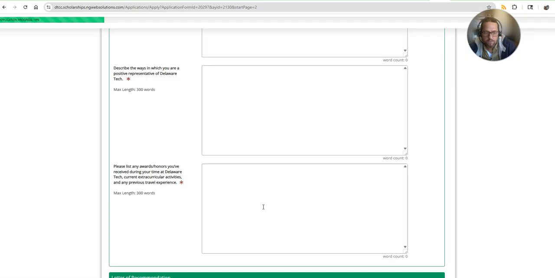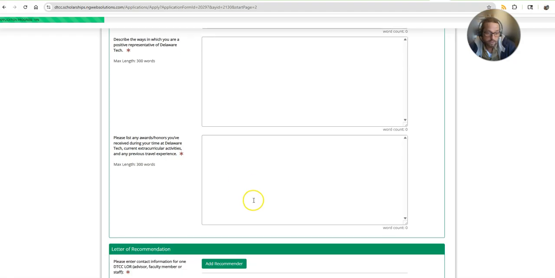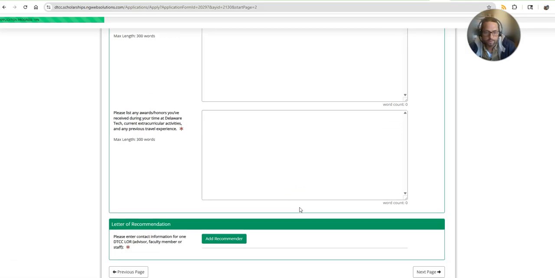I tell every student that does this, write your essays, don't submit the application. Go down to the Writing Center. Every campus does have a Writing Center. And you can drop in. It's free. It's a service provided to all Delaware Tech students. So take your essays down there, have them read them over, and it's just always good to get a second set of eyes, especially someone whose literal job is to help people with writing. So I would suggest doing that before you submit your essay answers.